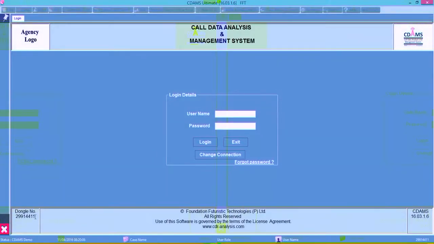So there is a dual authentication. One is the hardware lock, so that the software can be used only by the authorized individual who possesses a hardware key, which is a hash-based key, and of course the user ID and password. Log in with admin credentials.